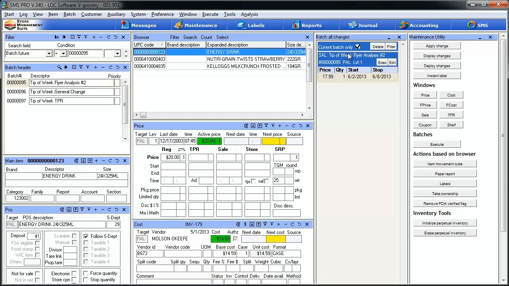Now, the reason why I went ahead and selected the current batch only is because we're working on this batch right here. So imagine if this was a listing of a couple hundred items that my vendor sent me for import, I would be able to easily go through and just look at the changes on this particular batch.